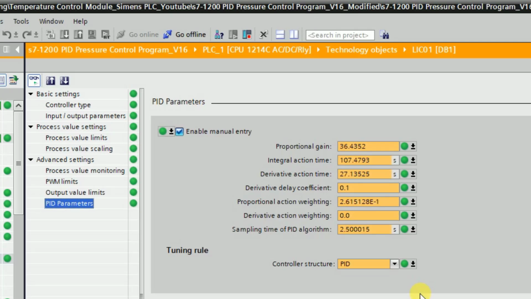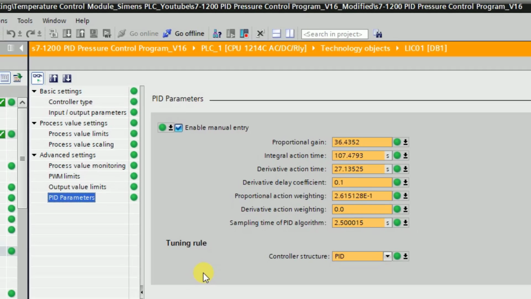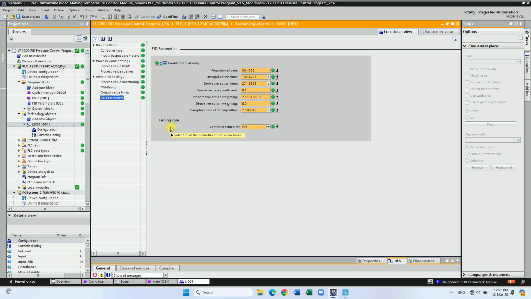You have to set these parameter values correctly for optimal control performance. These tuning parameter values have been found from the auto-tuning function of the PID programming block, which was not shown in this video. In the next video, we will demonstrate how to tune the PID controller using the auto-tuning function of the PID programming block.